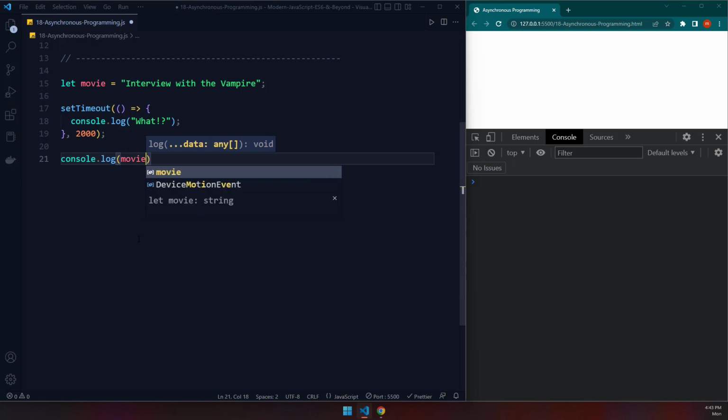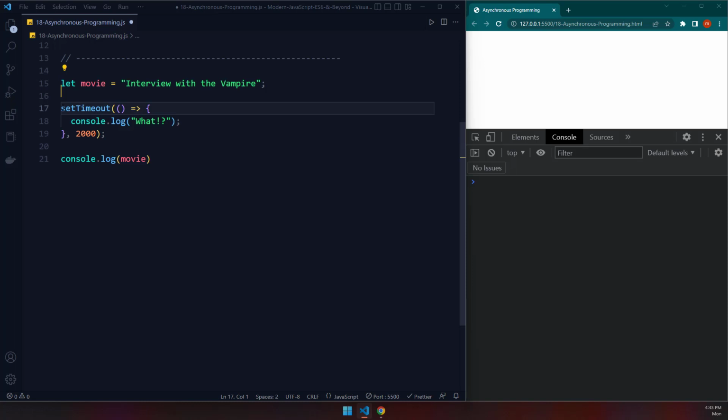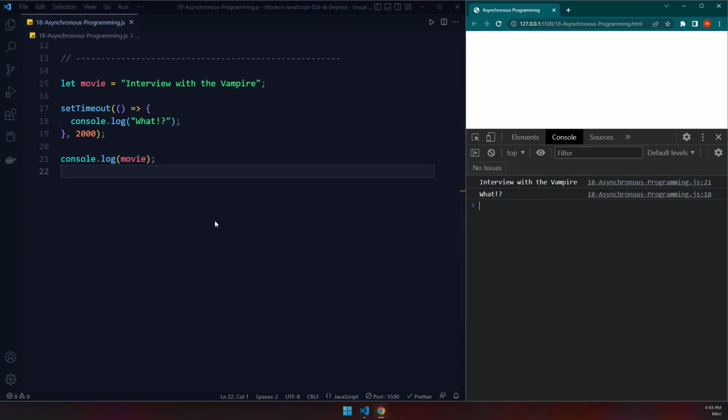And when I save it, I did say this is asynchronous, but think this is synchronous. What would happen? This line would run, then this line would run, and we would wait 2 seconds for this function to finish. And after the setTimeout is completed with this 2 seconds, it's going to print what, and then it's going to print movie. So on the console, synchronously, we should see what first, and then we should see the value interview with the vampire. But we see the movie value first, and after 2 seconds, we see what. And that's why this is called asynchronous code.